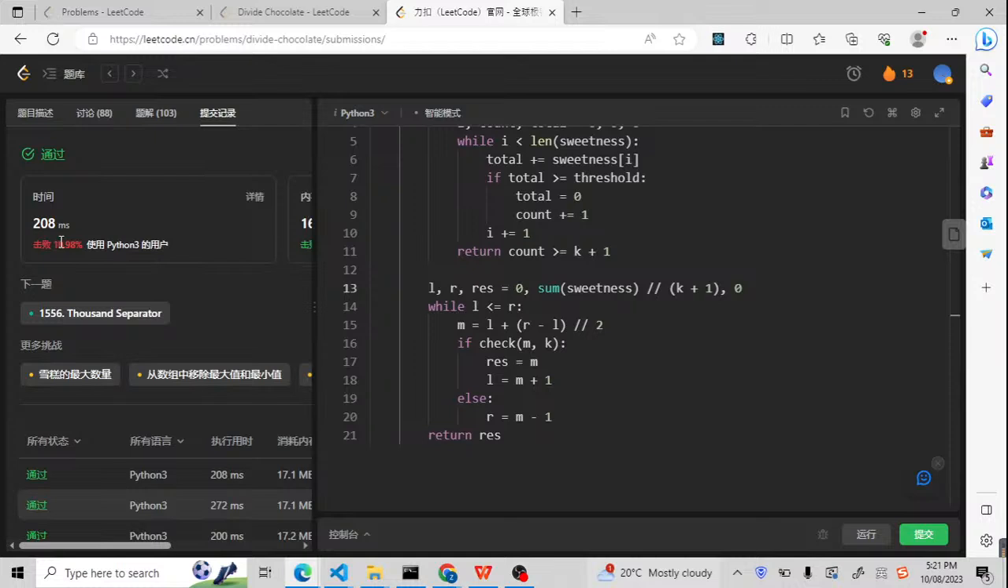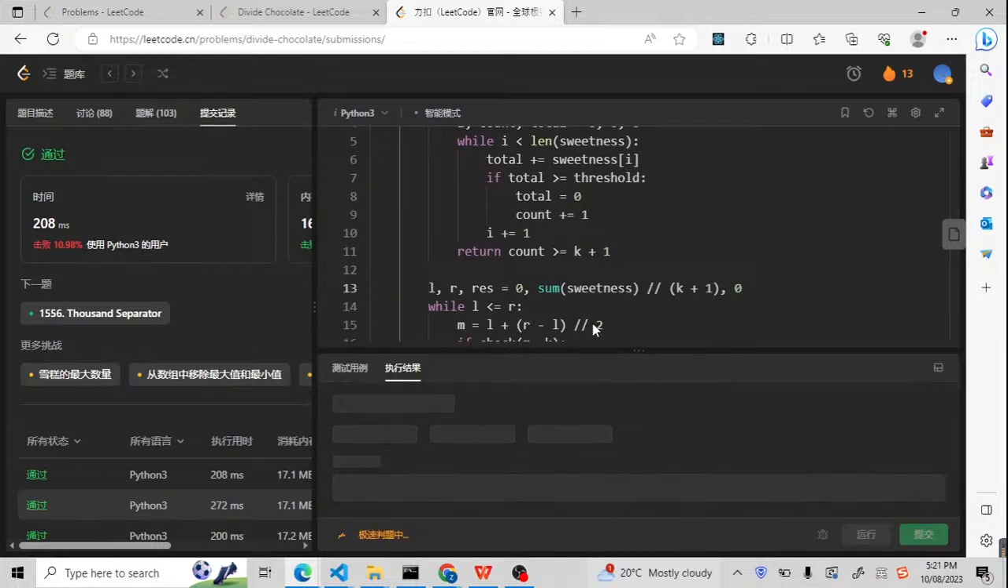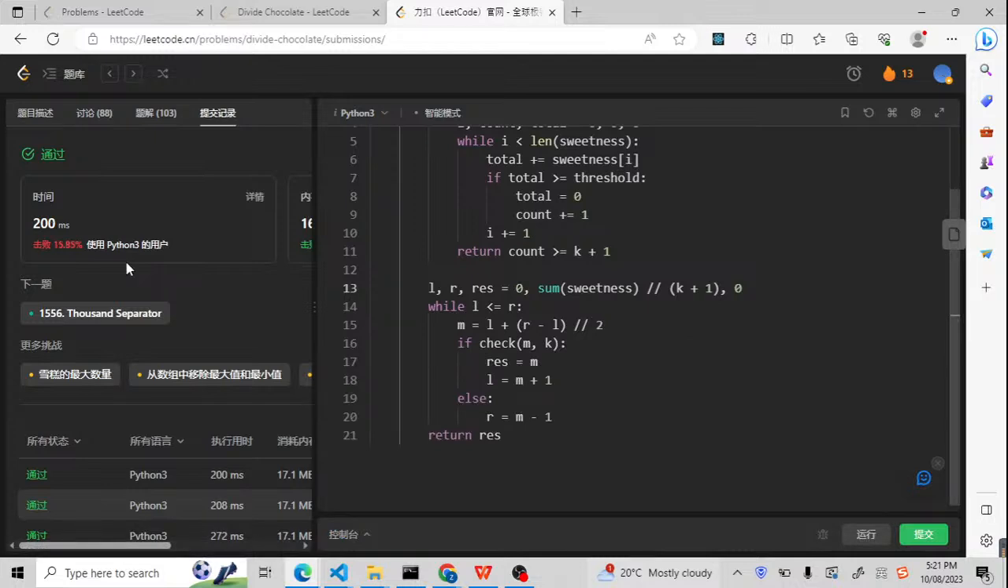Now you can see it increased a little bit, but it's not so fast. But it is still okay. It's like 15%. If you think of a better solution, please make a comment.